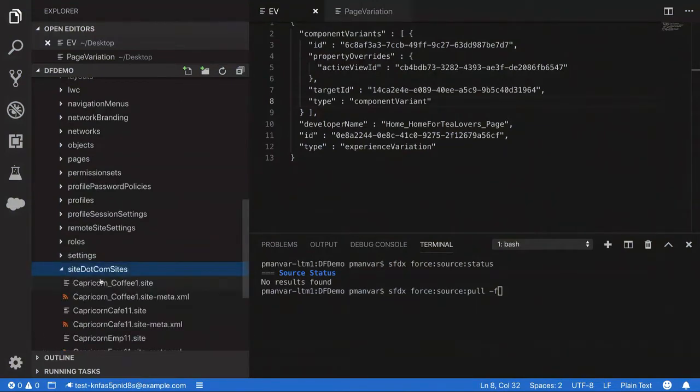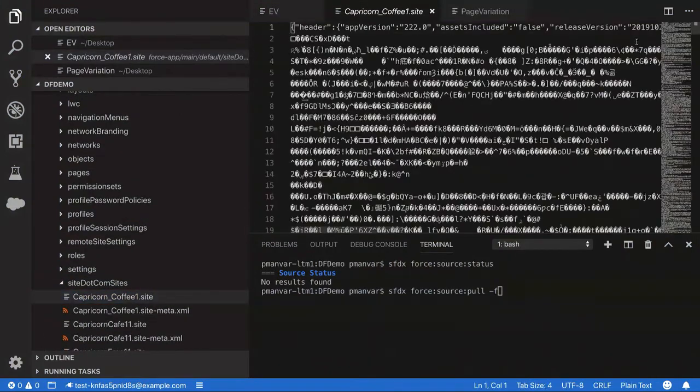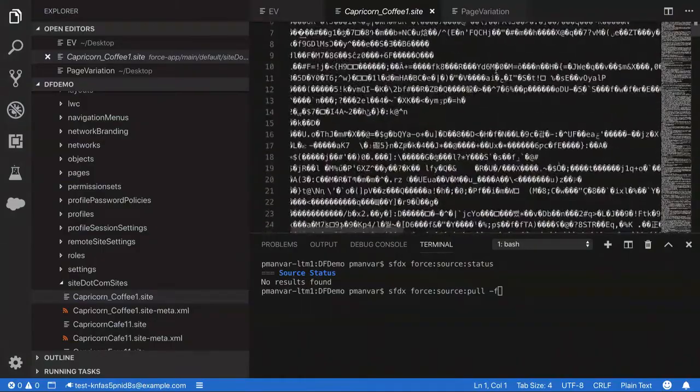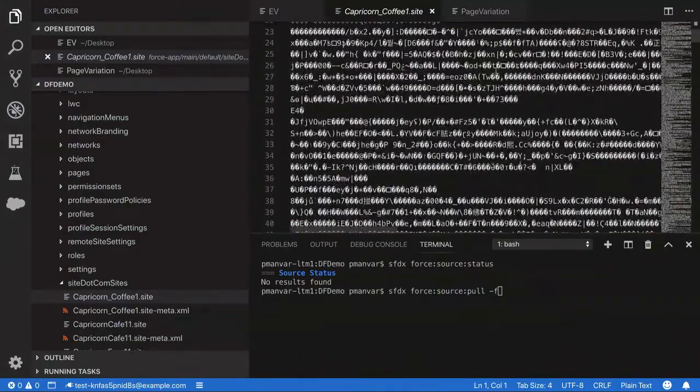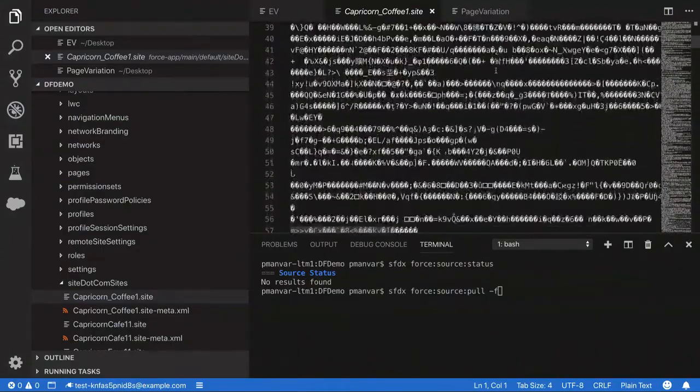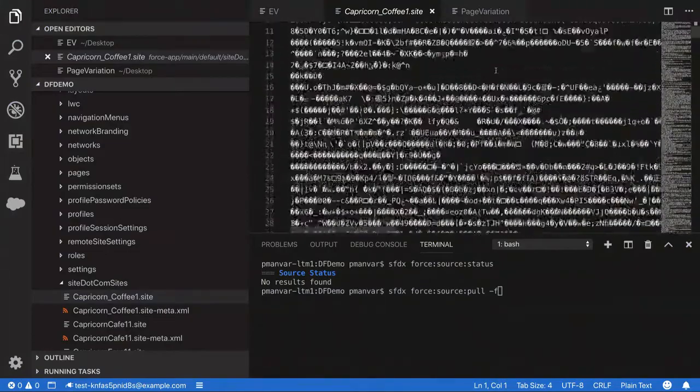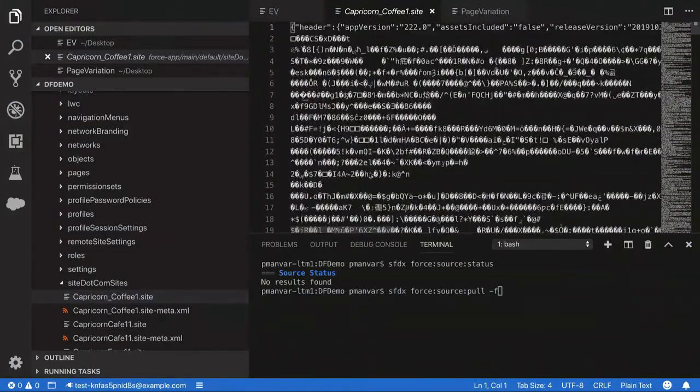Now, what does it look like? Let me show you. So in the existing site.com metadata, you'll see a single binary blob file. What does it mean? It means that all the community's metadata, like themes, brandings, pages, routes, was exposed through this single binary blob file. Now, this is definitely not readable, neither updatable, right? Then how can we update a community programmatically?